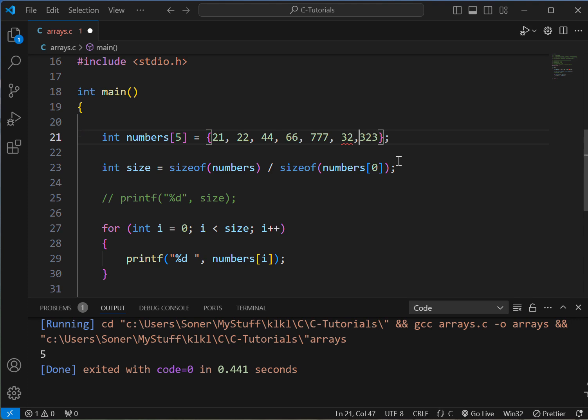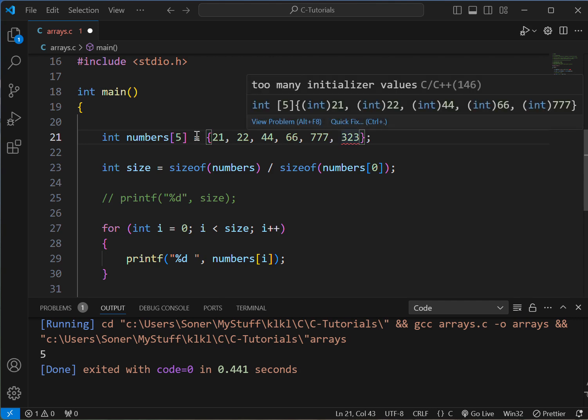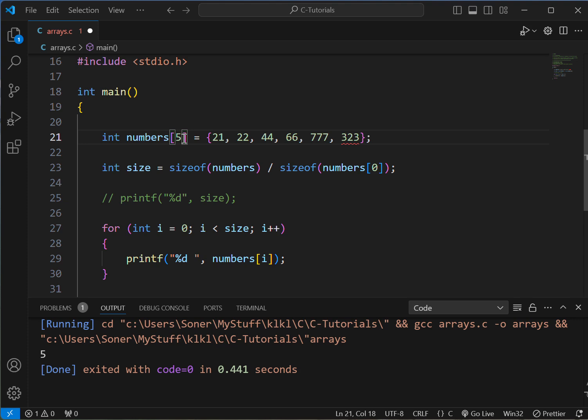Can you see why it doesn't like 30 32? Interesting. You know why it doesn't like it? Because the size. I'm not hard coding the size.